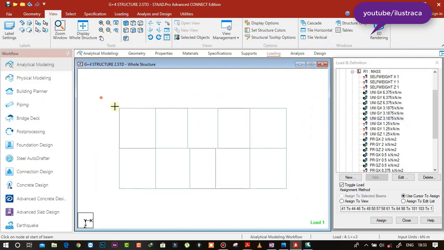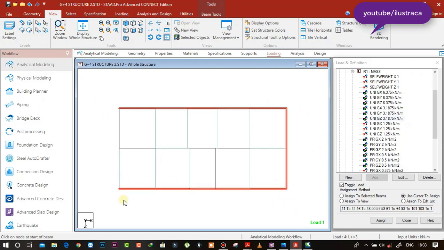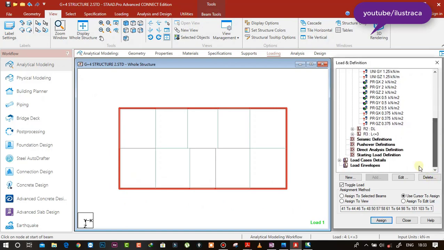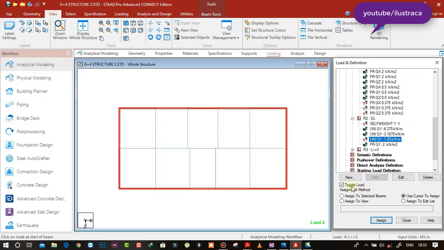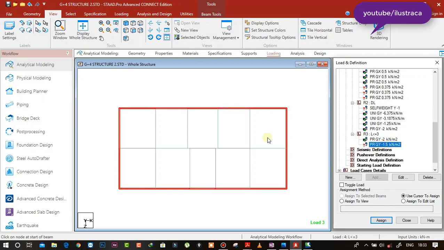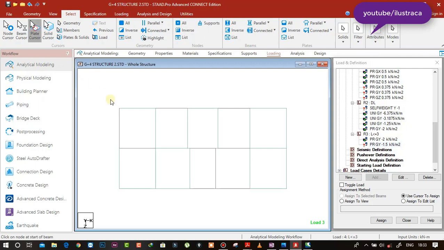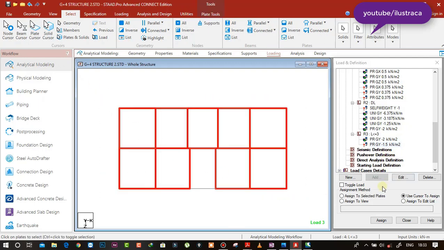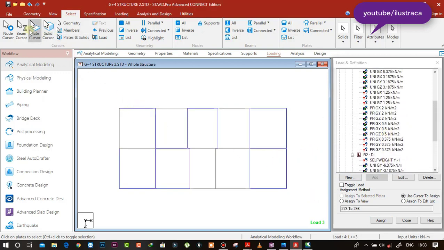Now we are going to assign the loads here at the outer periphery. We are going to assign the parapet wall loads. So go to dead load. This is our parapet wall load. Now just uncheck this toggle load, assign to selected beams, assign, yes. And it's the same here. We are going to do. Okay, let's provide this plate load also. Select plate cursor, select all the plates, assign to selected plates, assign, yes. So again we need to select the beams, the outer beams.